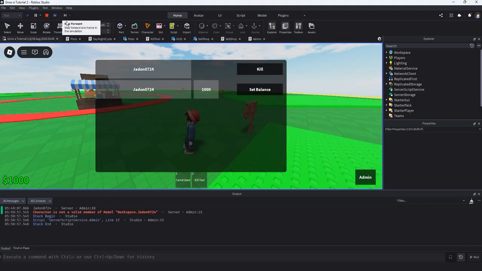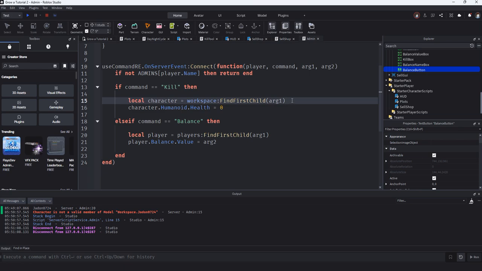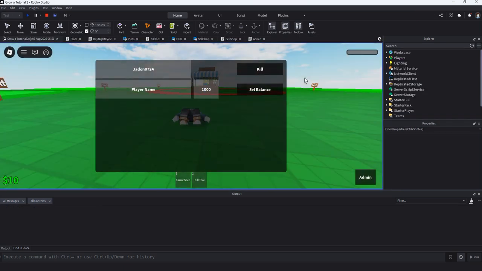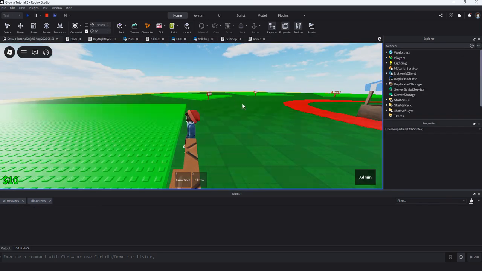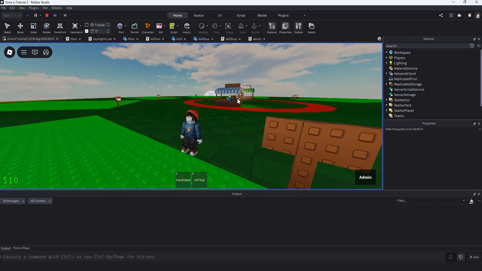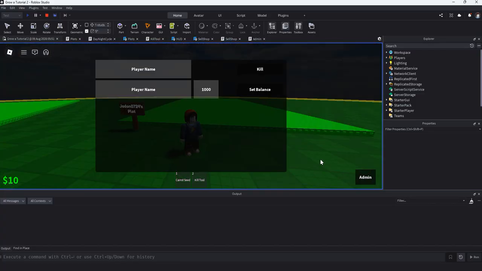Alright, it's already the character, so we only need this here. Awesome. You know, I was never that happy to see myself killed, I guess, in a video game. Yeah, and this is how you can add an admin abuse system to your Grow Garden 2 or whatever type of game in Roblox Studio.